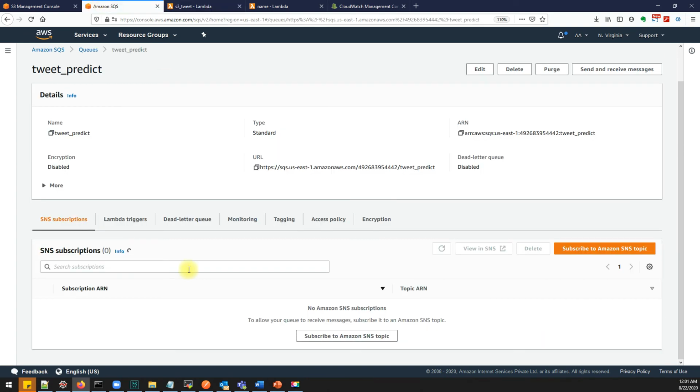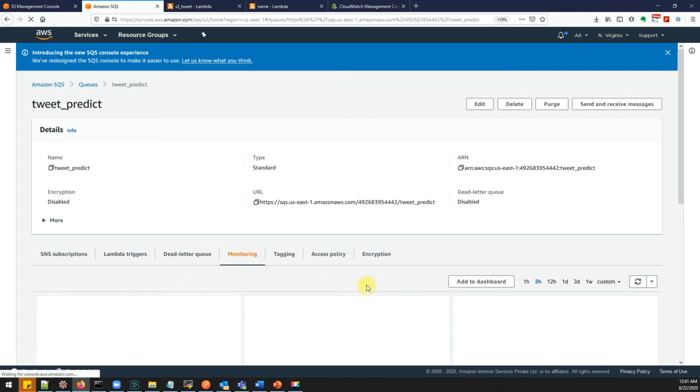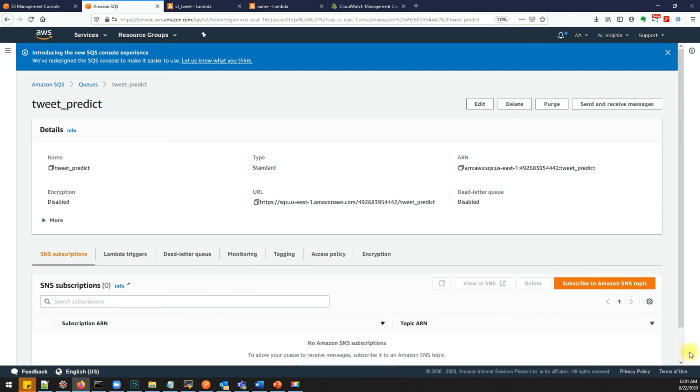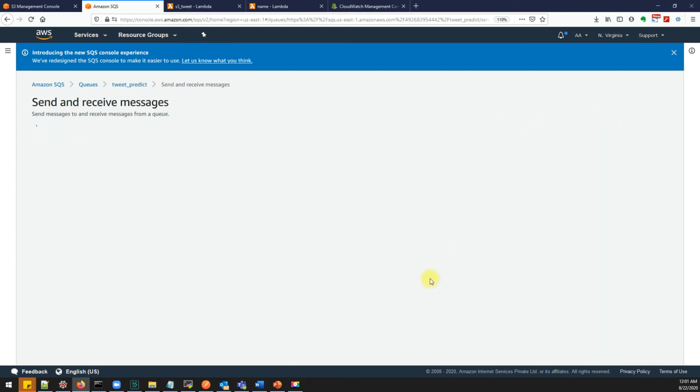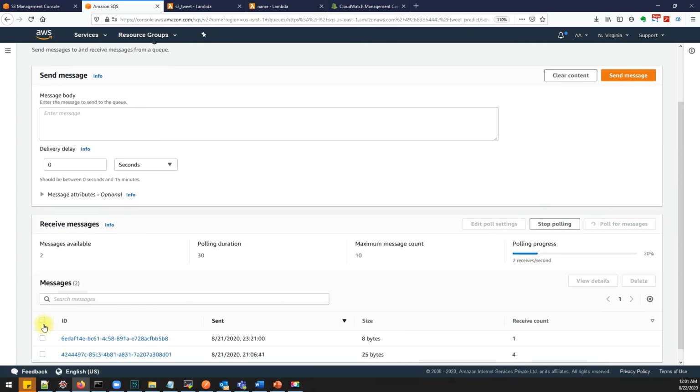So here we should be able to see the messages, not in the monitoring, maybe in the subscriptions. Not even in subscriptions. It should be send and receive message. Yeah, poll for messages. We have two messages. Let me delete those messages.